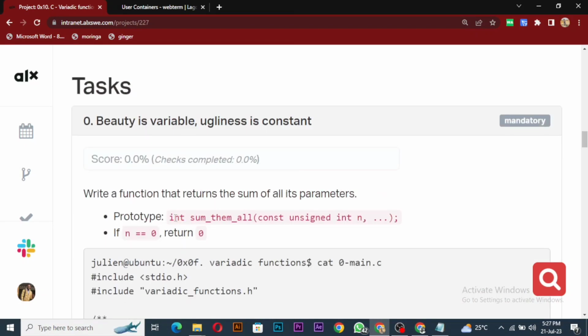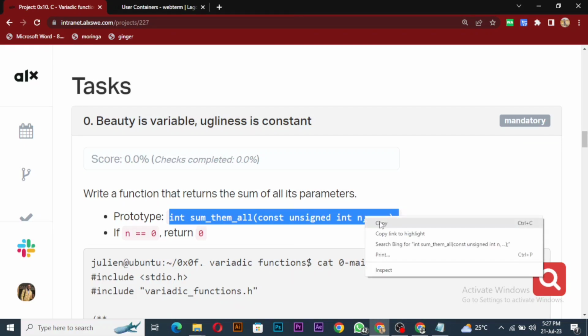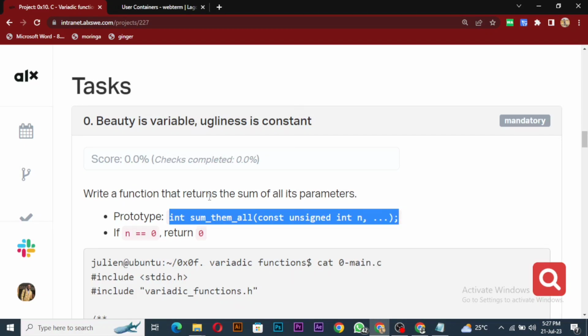It says write a function that returns the sum of all its parameters. Let me just copy this prototype. Look at this. This is a variadic function. This is the prototype.